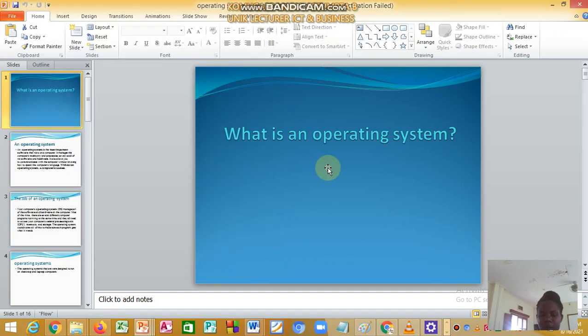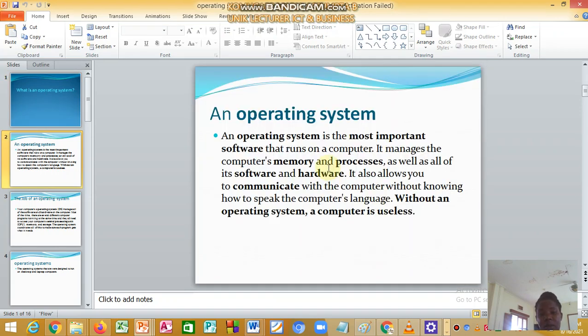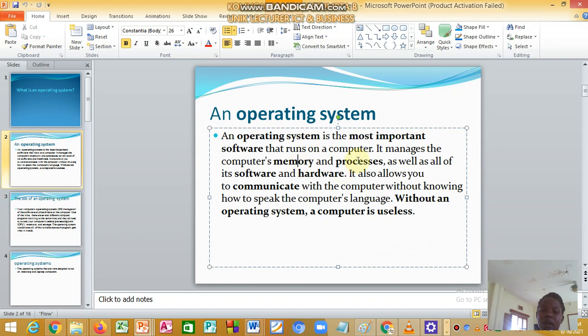What is an operating system? We've seen what an application is, but this application is run on an operating system. So an operating system is the most important software that runs on a computer. It manages the computer's memory and processes, as well as all of the software and hardware.